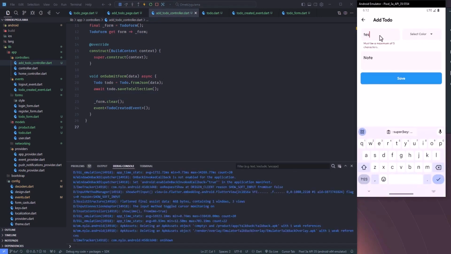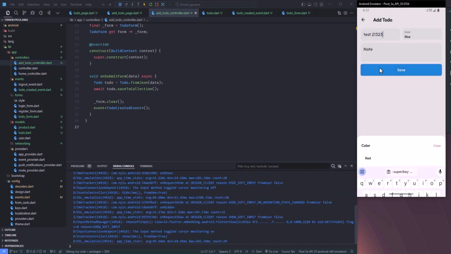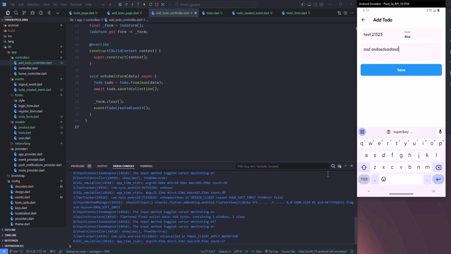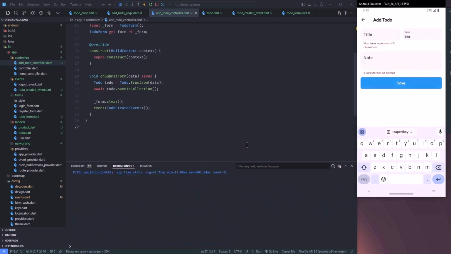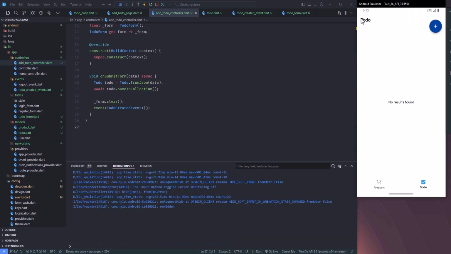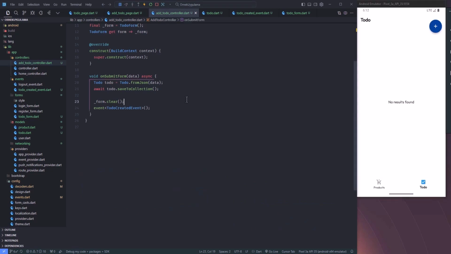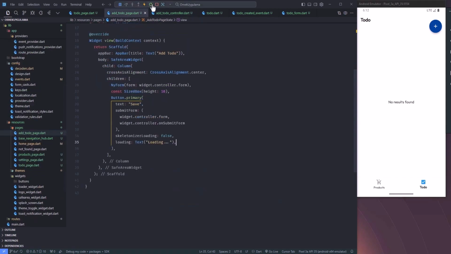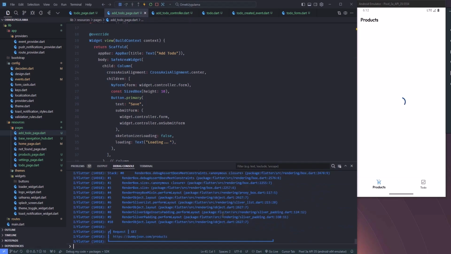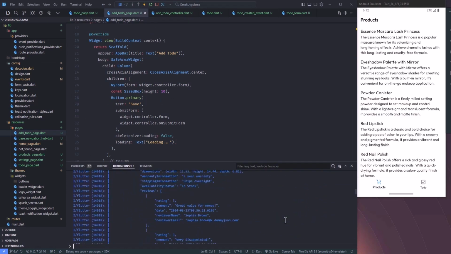Let's quickly add this. Test, like this. Let's choose a color. Blue. Let's write some more. Yes, I say save. I am looking. Yes, we didn't get any errors right now. Good. Now, when I refresh, I need to get an error. Yes, we got our error here.